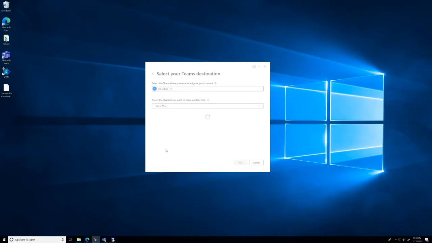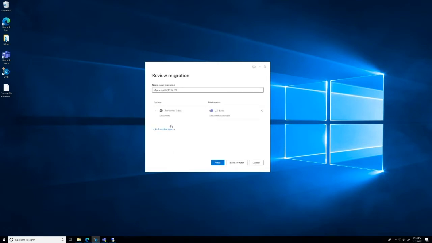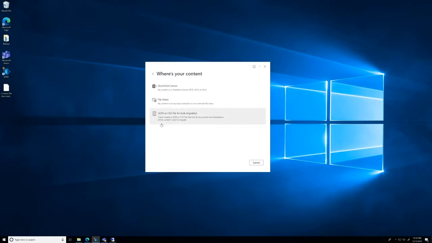And now this particular task, moving the document library from Northwest Sales to the US Sales Team, has been registered. Notice that you now have those icons that help me understand where I'm coming from and where I'm migrating to. I'm going to add another source. In this case, I want to migrate my full SharePoint site to a SharePoint site in the cloud.